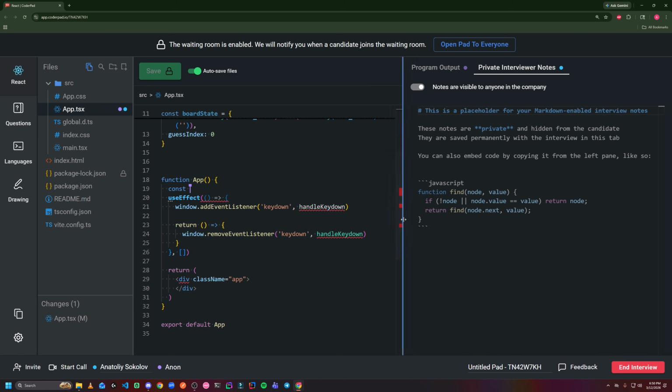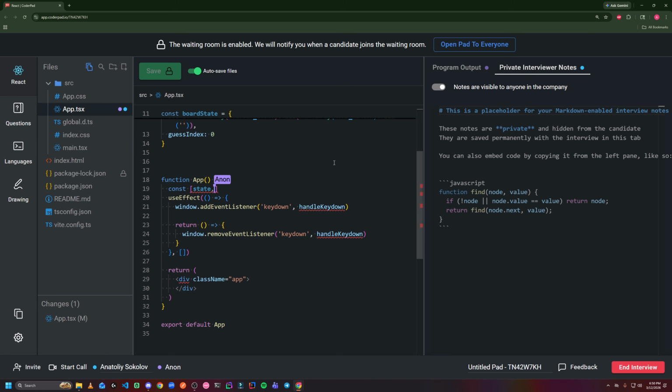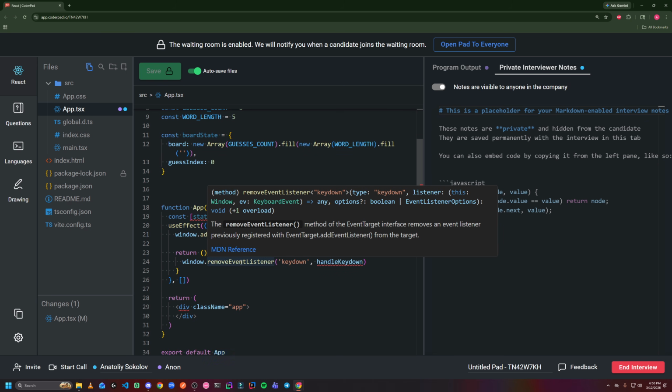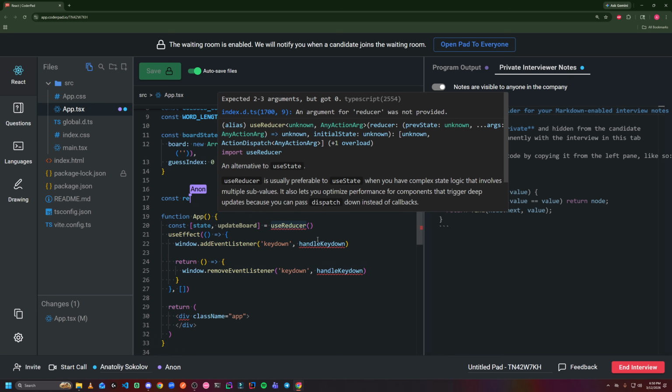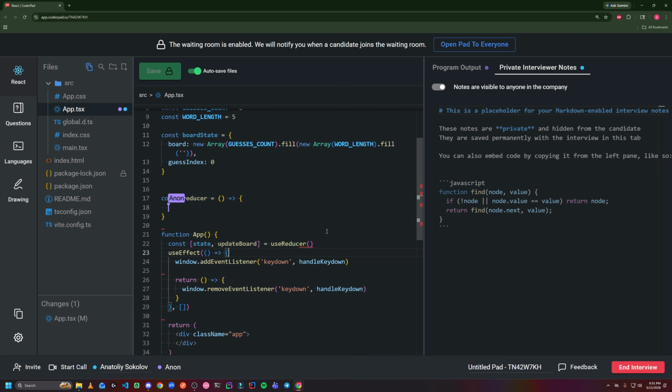So we're going to do state, the first state, and then we're going to need a function to update the state. We're going to need to do update board. So useReducer, and then we have a function. I'm going to define the function outside here first. function reducer. And then we need to specify some initial state. So initial state will just be the initial board state that we defined.